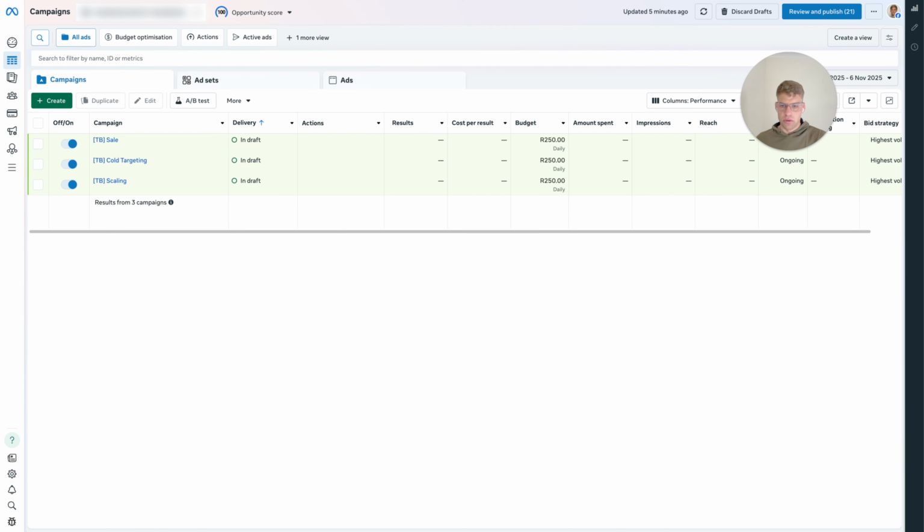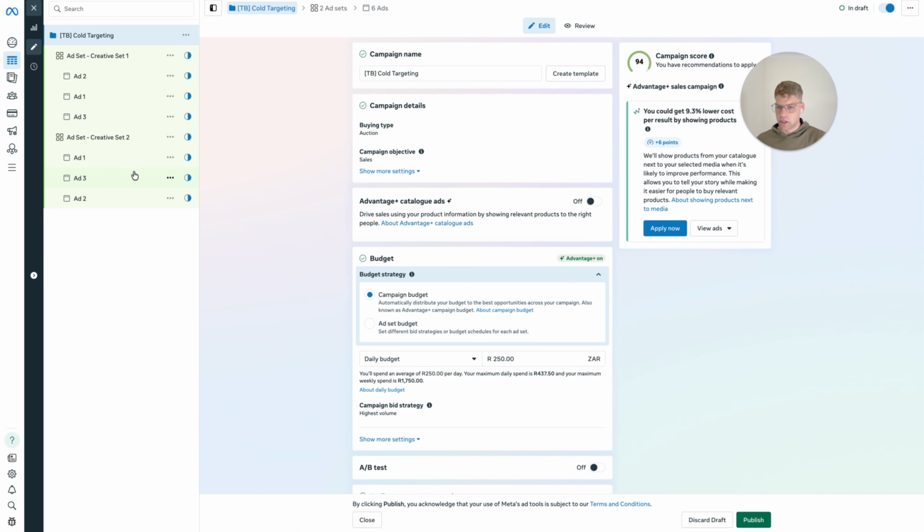So that was an overview of the structure, just to quickly outline how this looks in Meta Ads. So these are the 3 campaigns here. Obviously 1 sale, 1 cold targeting, and 1 scaling. This is just my personal account, which obviously has nothing active in it yet. I'm just using this as an example. And then if we go into the specific campaign settings, for example, cold targeting here, which is that scaling/testing campaign.